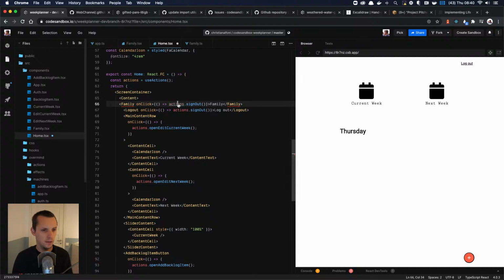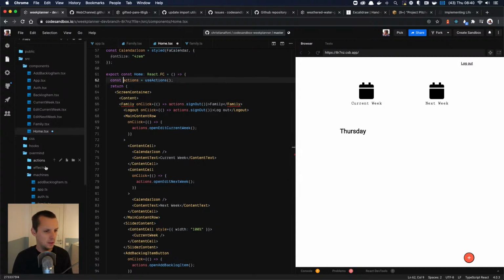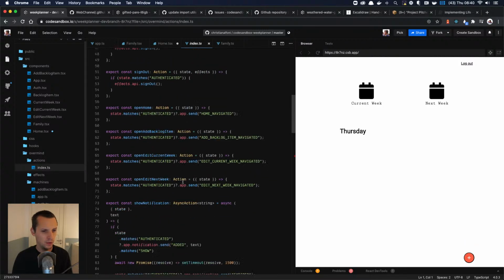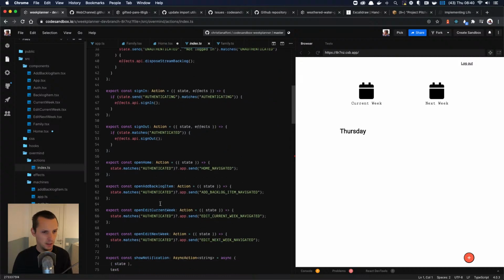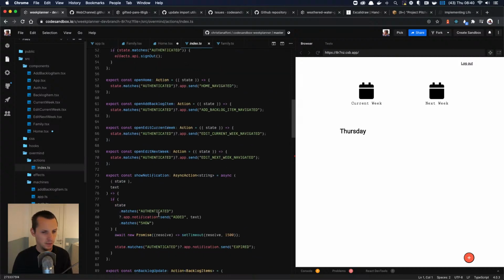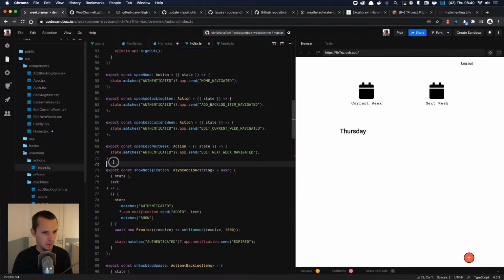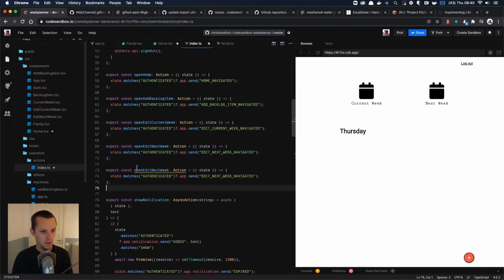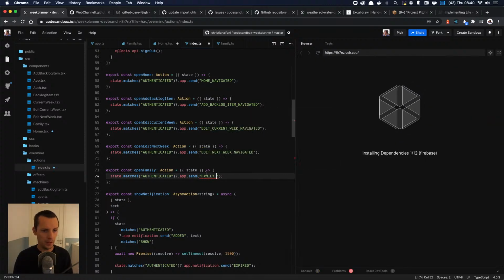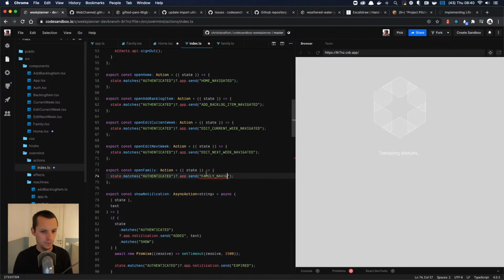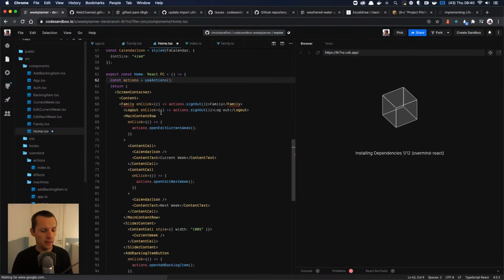Actions. Yeah, so we need, let's see, we need an action for moving to, don't we have all these navigated things here? Yes. Open family. If we're authenticated, we'll move to family. That's basically it. Family navigated.